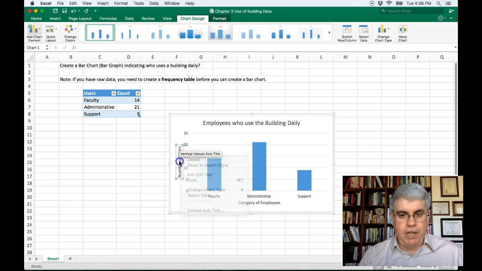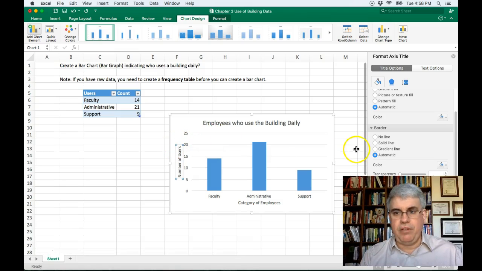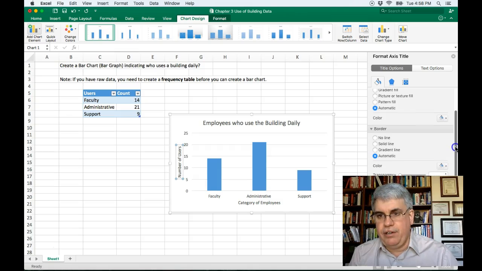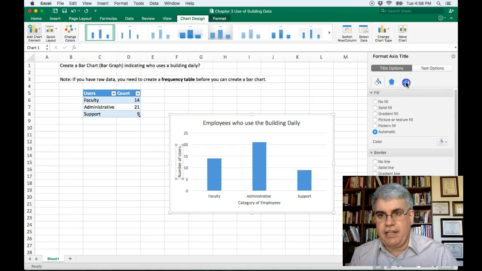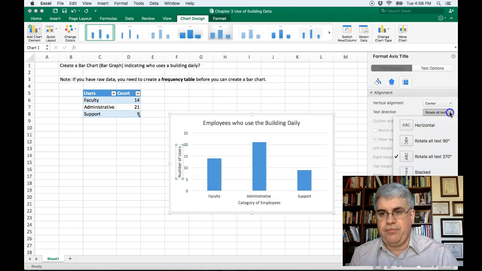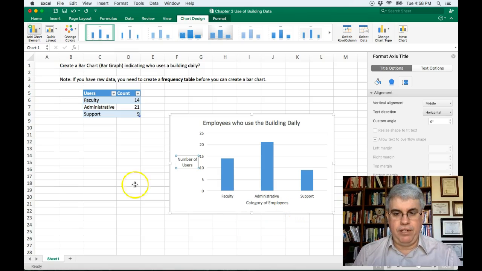Now if we wanted to, now this is written vertically. Let's see if we can change that. So I double clicked on that, and we've got some title options here. And if I look at the placement, we've got the text direction. It says rotate all text. Let's see if we change it back to horizontal. We've got number of users over here and the category of employees here. And this looks like a pretty good bar chart.